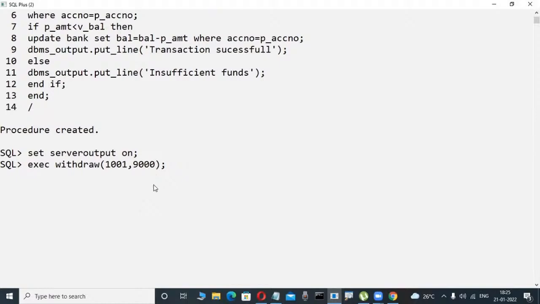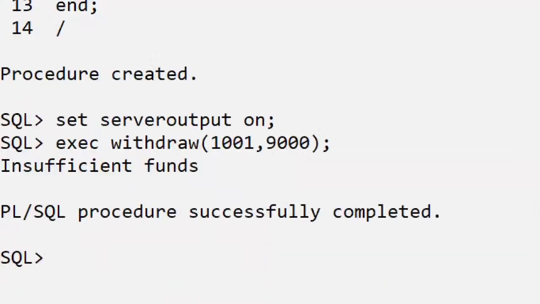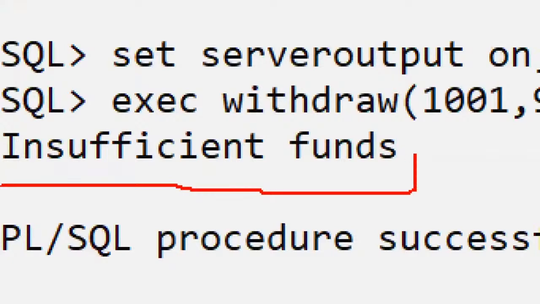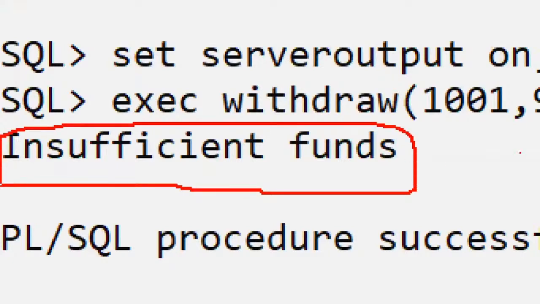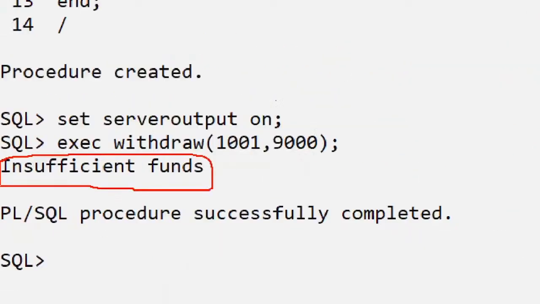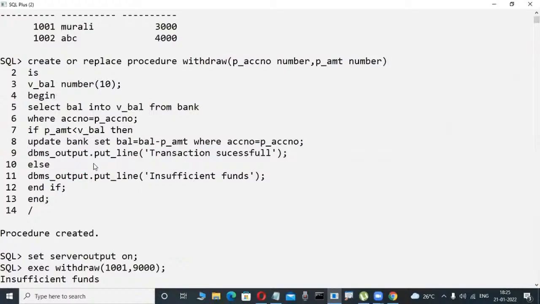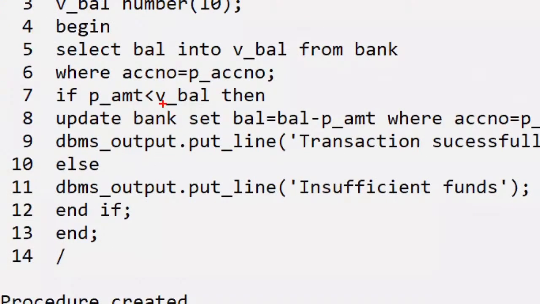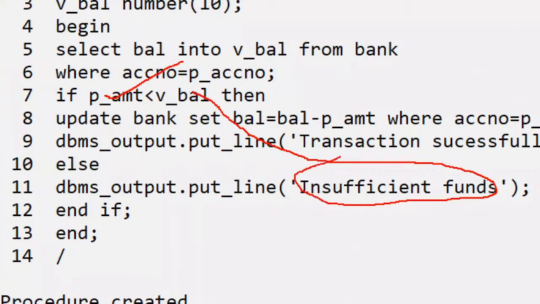Whenever I try to withdraw 9,000, is it possible? No. So now it will give a message, insufficient funds. It will display the message or not. How is it possible? This coding is executed, whatever I'm writing, that is executed. Or maybe your amount is more than the available balance. That's why insufficient funds only. It will display the message or not. Yes.